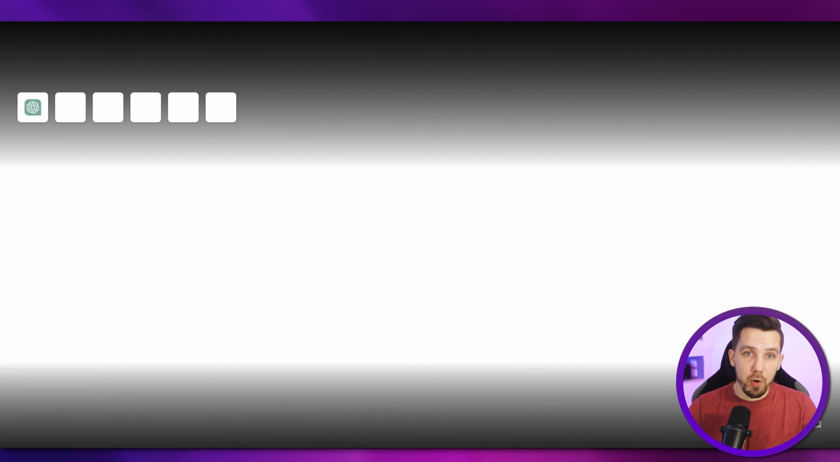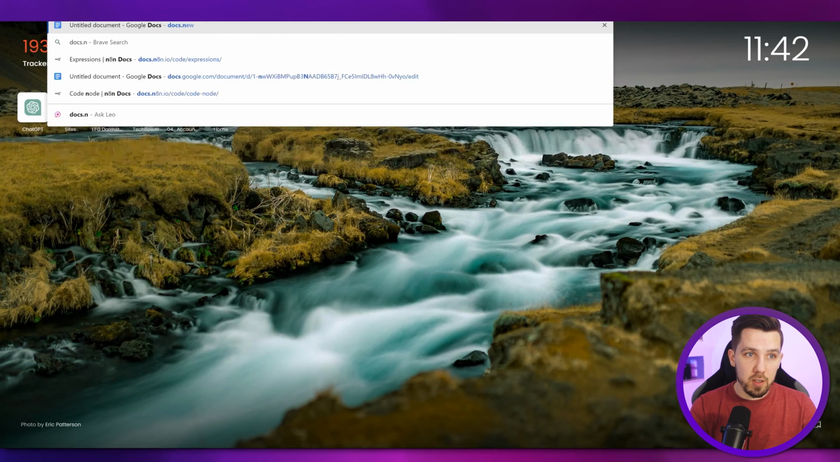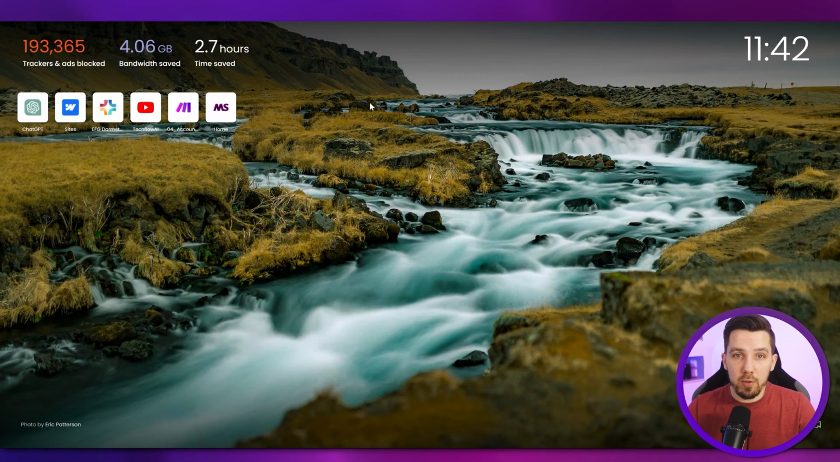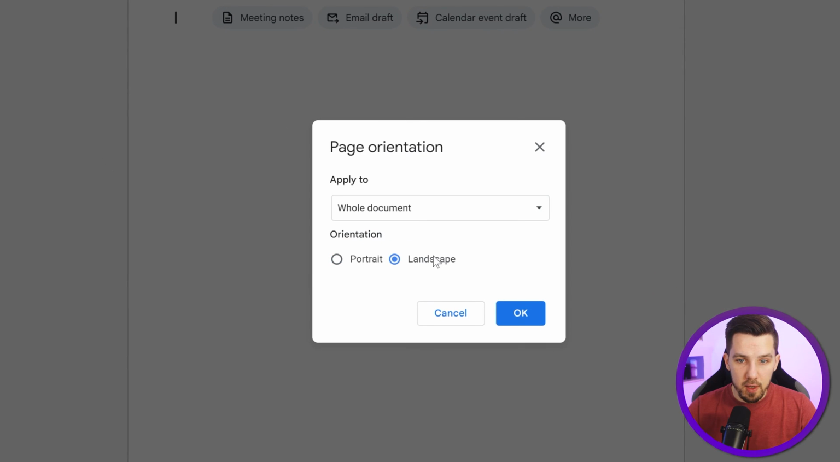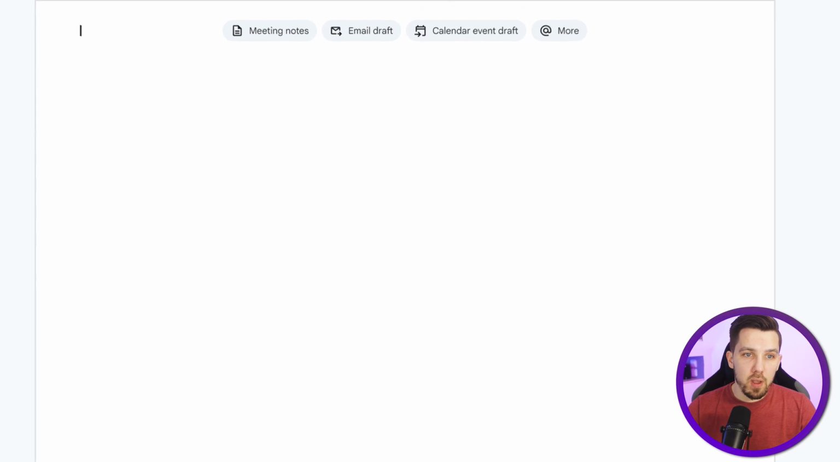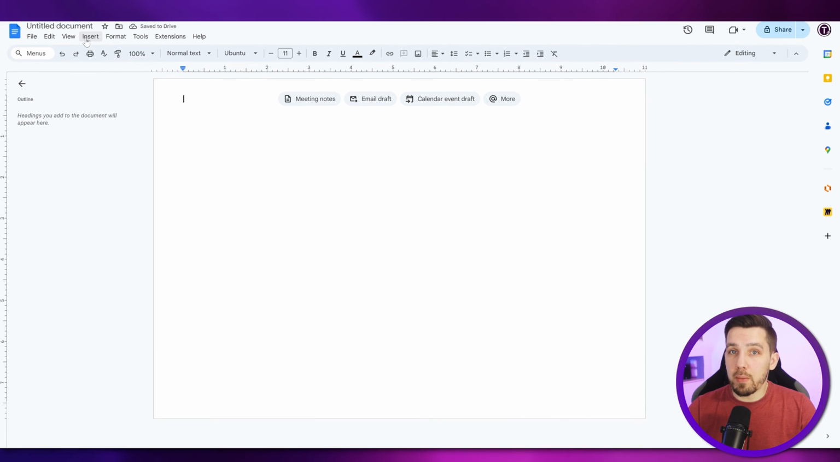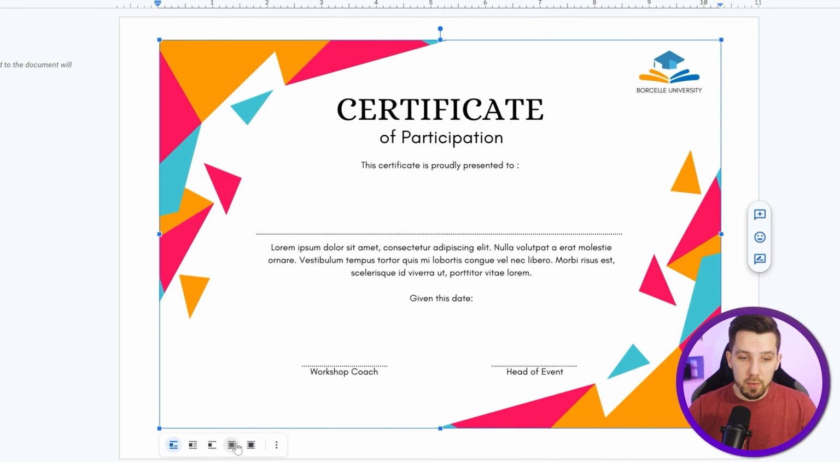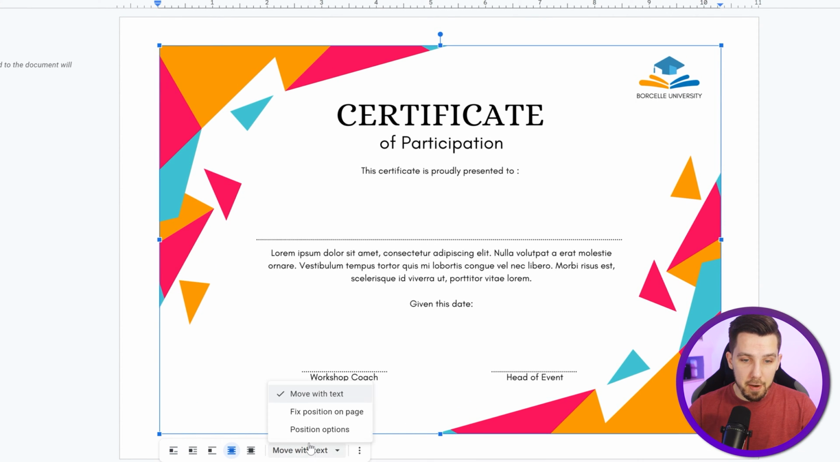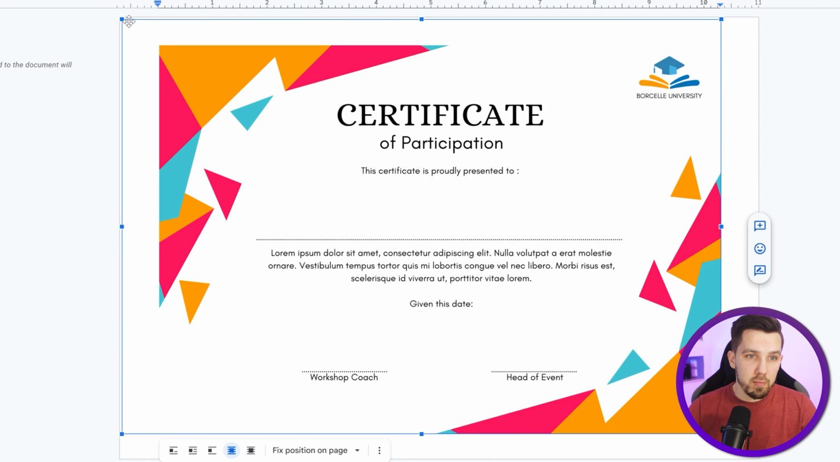Therefore, I'll open a new tab and say docs.new to create a Google document. We want to use Format, page orientation as landscape, okay, and then we simply insert the image that we just downloaded from Canva. All right, the next thing is to use behind the text and fix position on page, and then we make it full screen so it's covering the entire page.